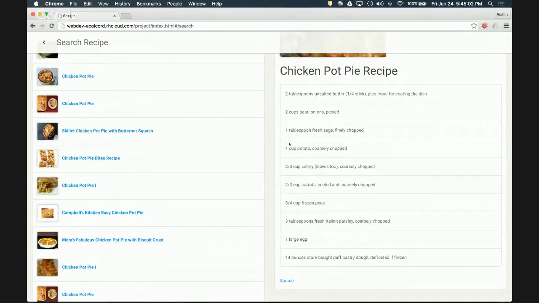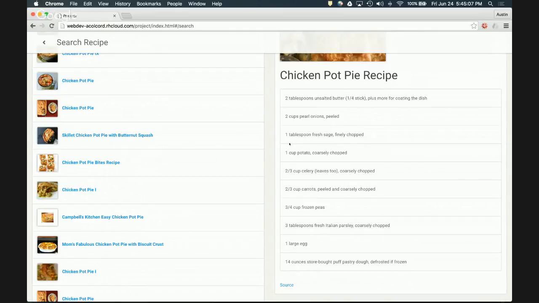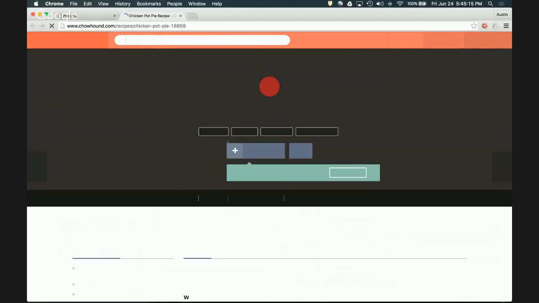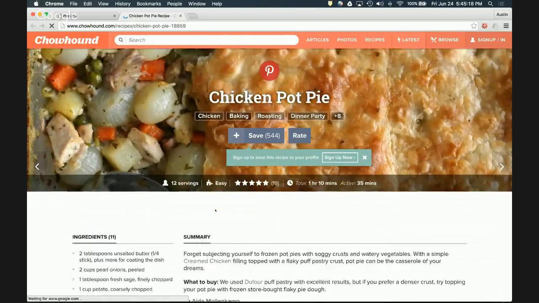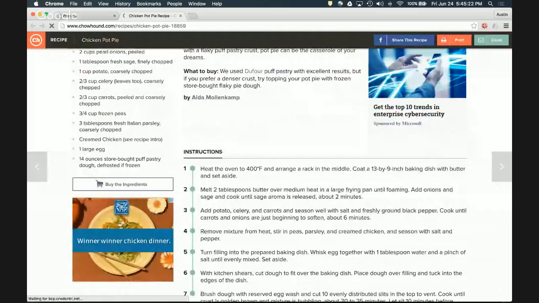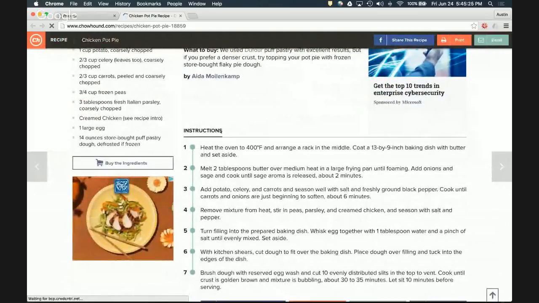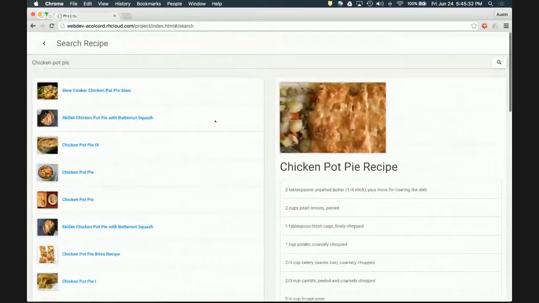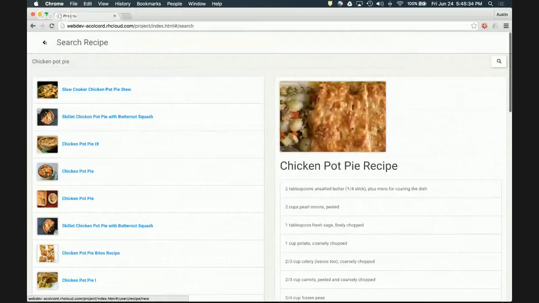As you can see, the directions themselves aren't included in this. Unfortunately, that's just not part of the API. But I did include the link to the source website. If we click that here, this will take us to where the recipe is located, and we have a set of instructions right here. Obviously, these are all different types of websites, so they may be formatted differently on each one. That's basically the public search.